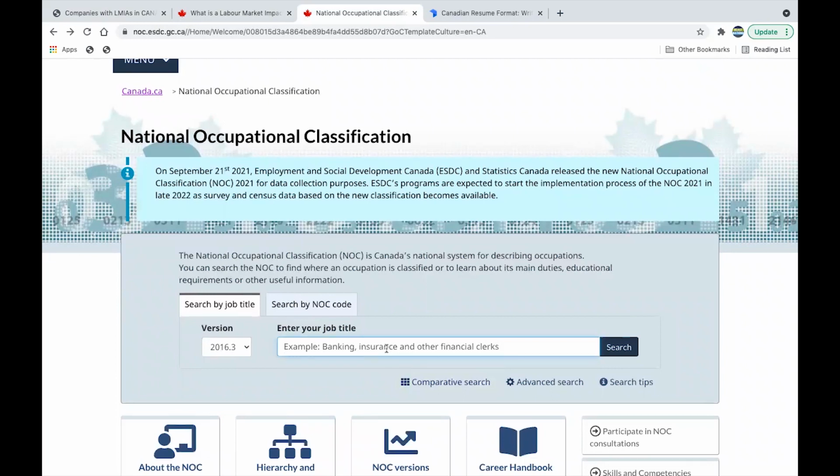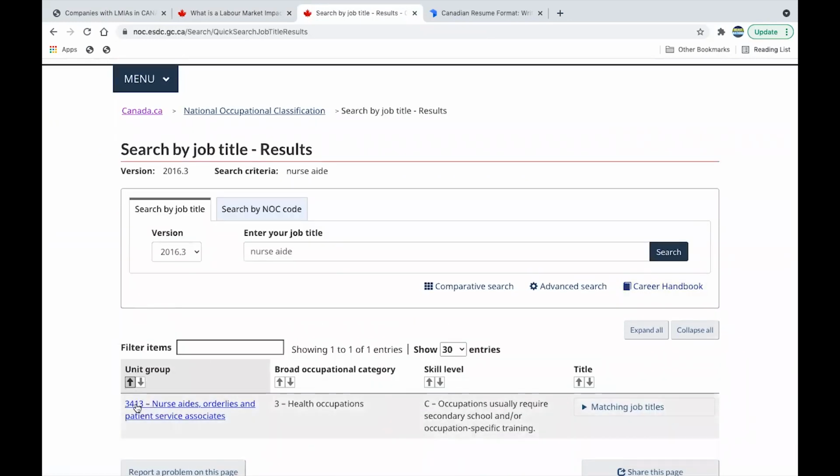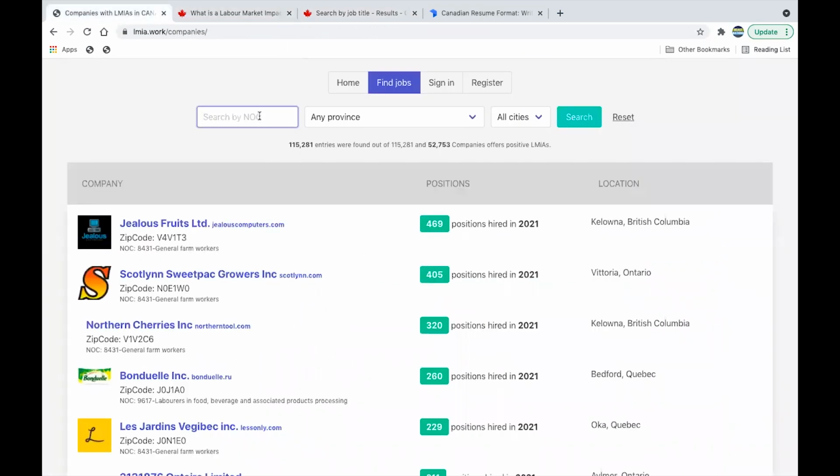Here, to get your NOC code, all you need to do is type in nurse aide and search. Once you search for nurse aide, as you can see here, this is the NOC code for nurses aide. So you just take your NOC code, copy it, then go back to the website that I showed you guys, and you type in your NOC code here for the nurses aide.